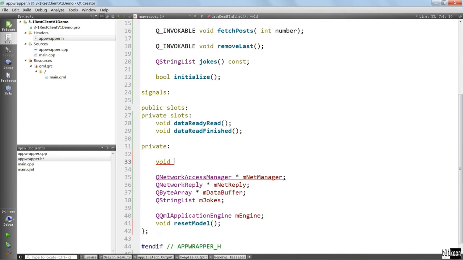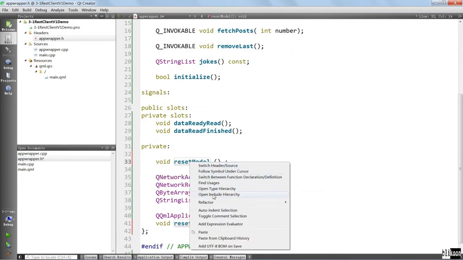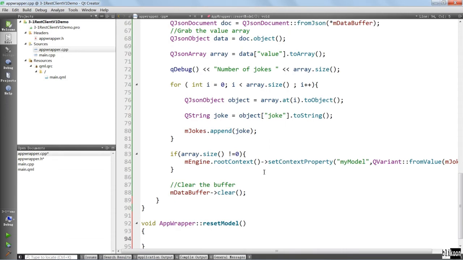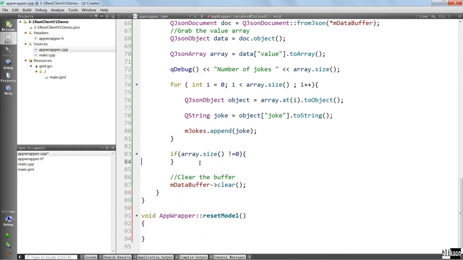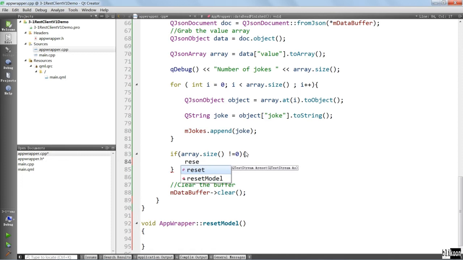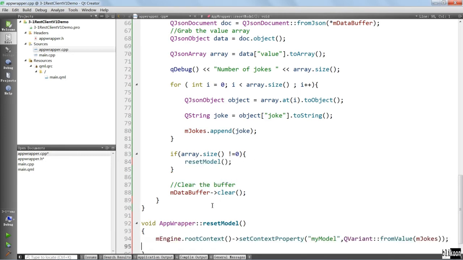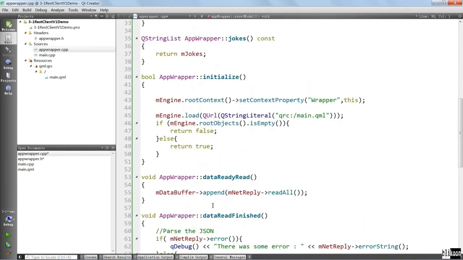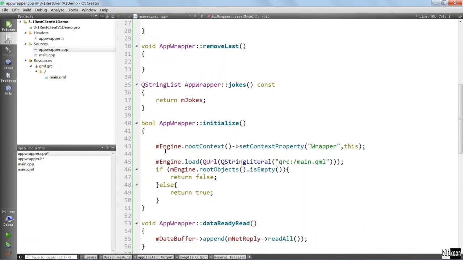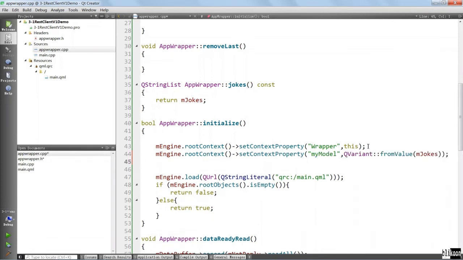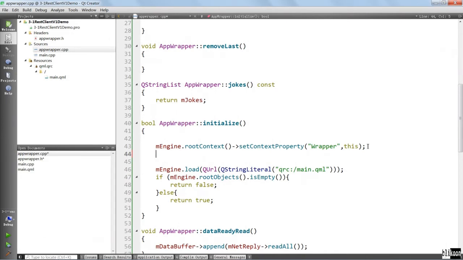That's easier. Let's do void reset model. Let's implement the function in the CPP file. And we are going to copy this line here. Say reset model, and put that in our refactored function here. And we want to reset the model when we initialize, because that's where we define the model that we can put in our list view in the QML file. We are going to say reset model.